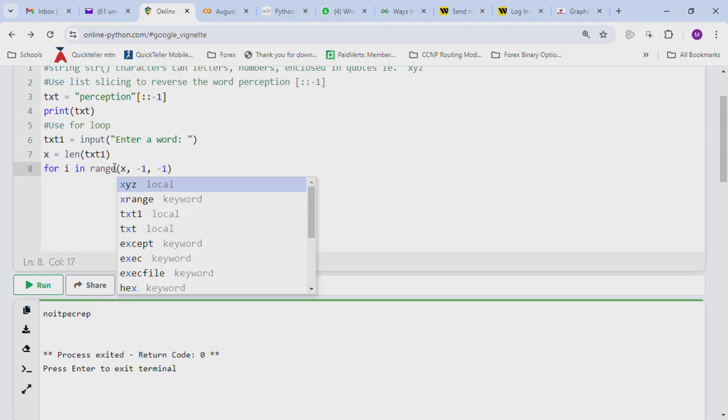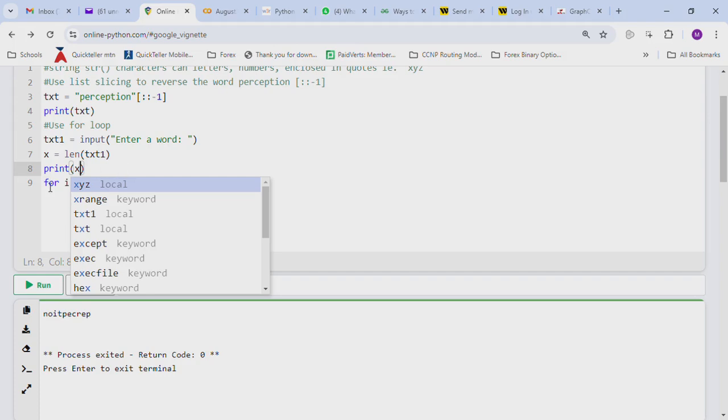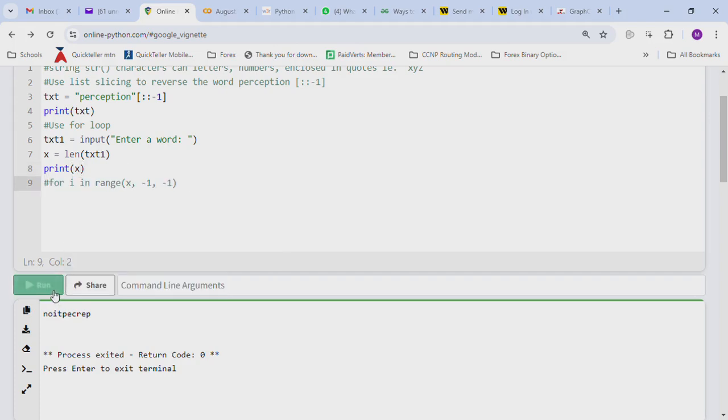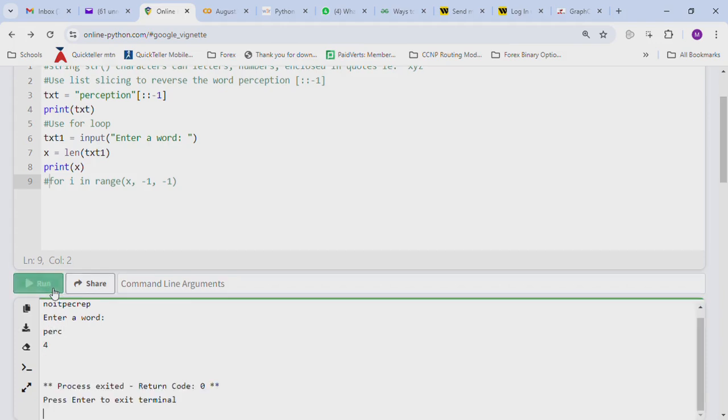Okay, so fine. So now in case you want to know what this length is doing, you can just use our print function, that is, print x. Now let's run that. So it says enter a word. So when you enter, for instance, per, we have the value 4. The value 4 means we have how many characters here. We have in the per, 1 2 3 4. So this is counting the length of the characters, that is how many characters we have there.